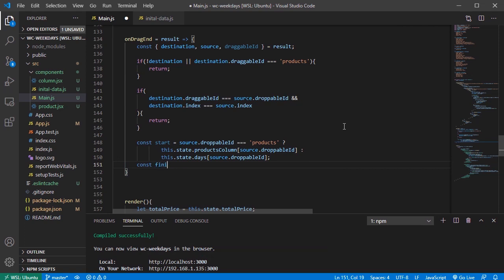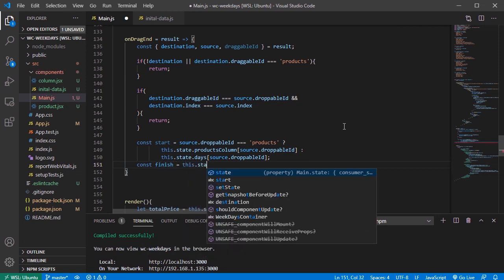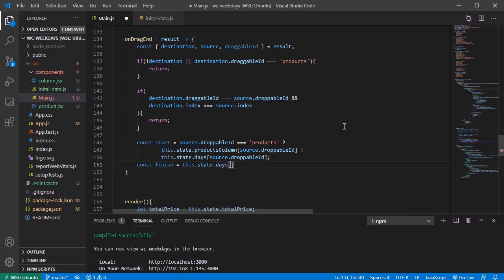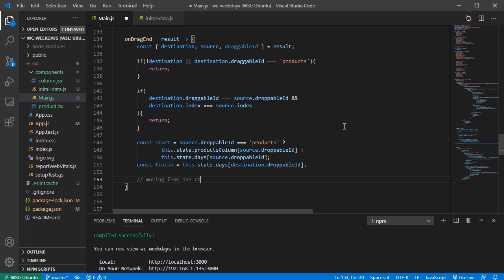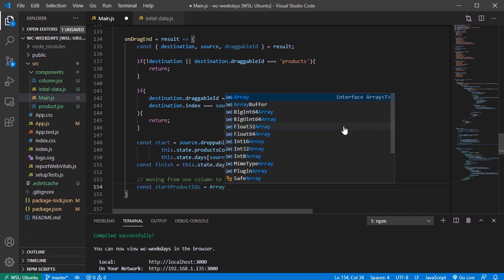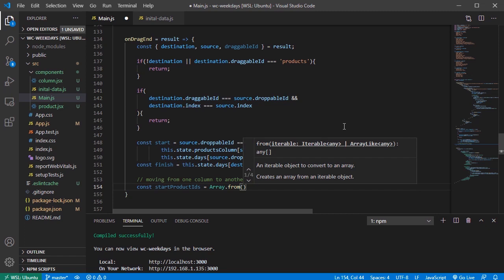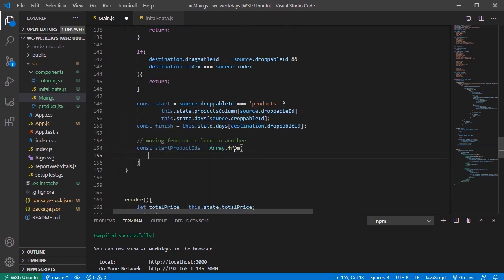And then we have another const finish, and we assign this.state.days, and the index is destination.droppableId. Alright, and then here we move from one list to another. Just add the functionality to move from one column to another. Okay, and here we will have a const startProductIDs, and we assign an array from. Do not forget the semicolons, an array from.